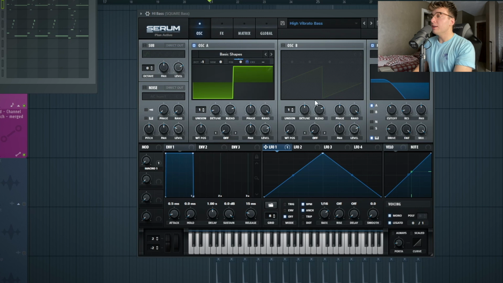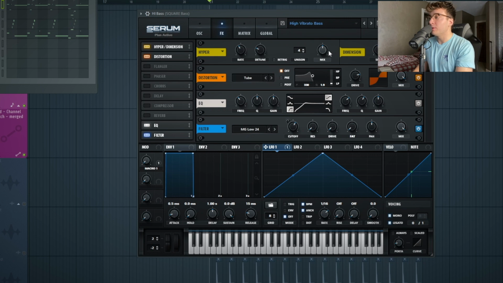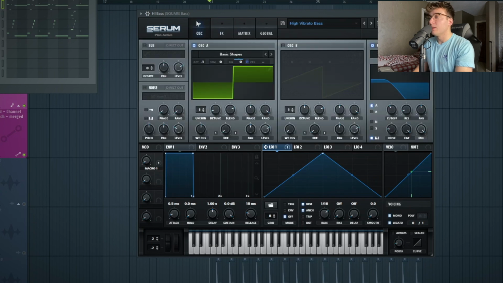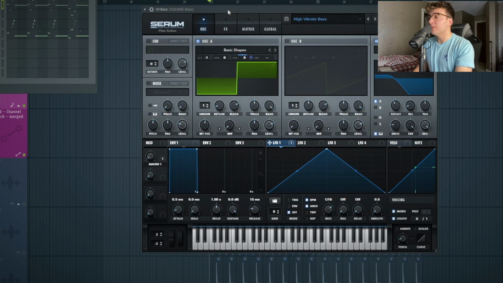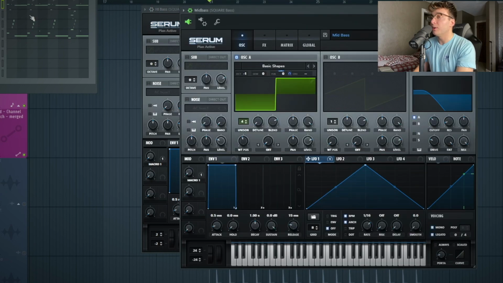So this mid bass right here is exactly like the first one. There's just a little bit more vibrato in the effects. I have just some hyper on it, some distortion, and then a low cut on the EQ. The reason I made another preset here is because I felt like it wasn't cutting through the mix on this mid bass preset, because the filtering is a little different.